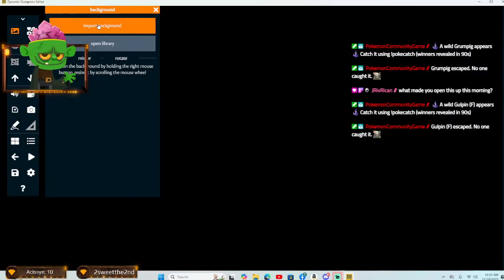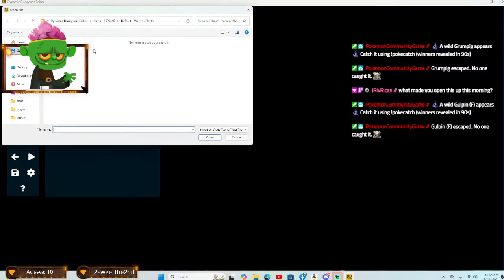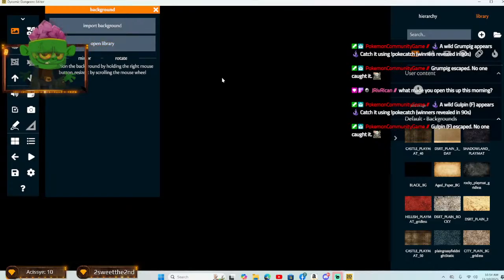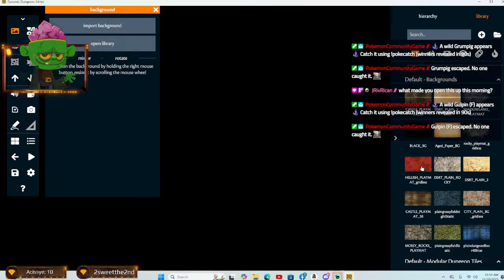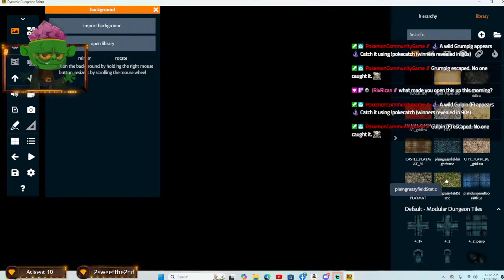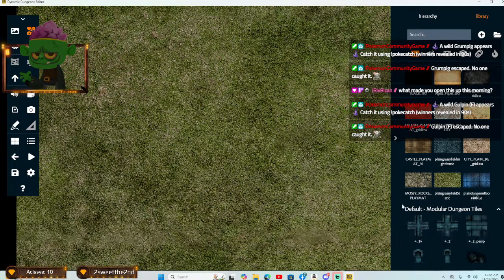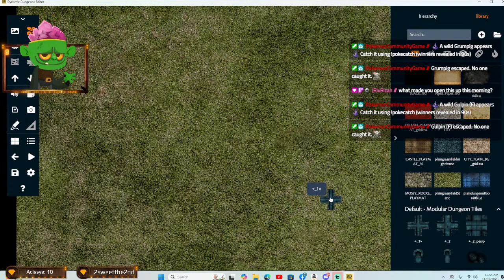So, import background. If I go to import background, look, I got no background. So what am I importing? That's what I don't understand. If I go to open library, let's see. Oh, grass field. So I think it was alt, and then okay, so that's the background, right? So this one's gonna take some playing around.